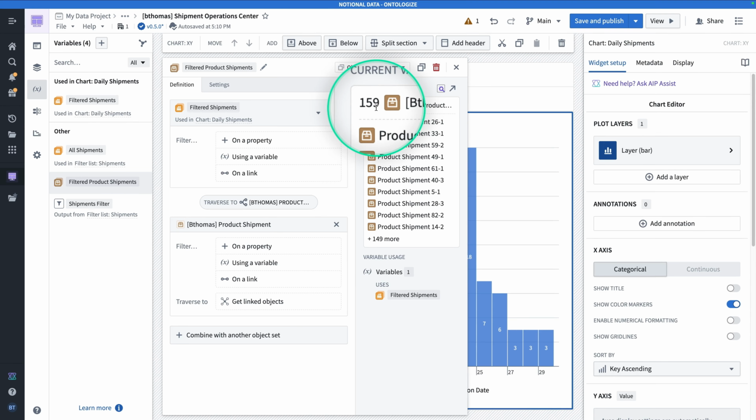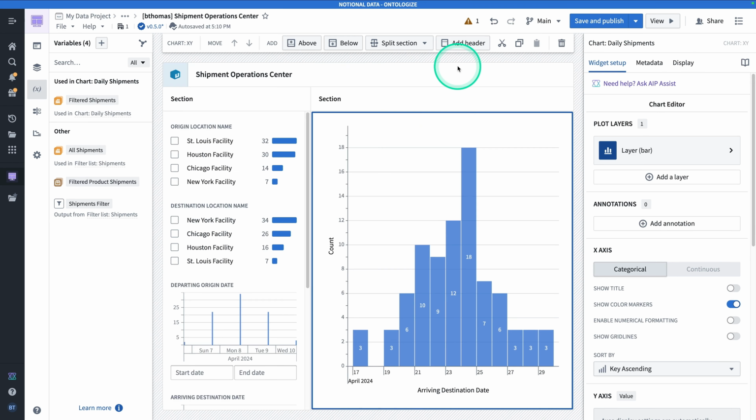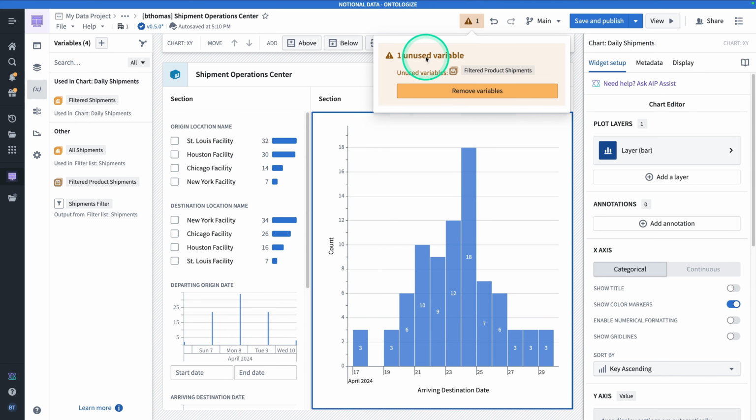159, something like that should come back for you. We'll click the X in the upper right corner. We're done configuring that variable. Workshop warns us when we have unused variables. At the top of the screen, you'll notice there's a warning icon, which if you click, lets you know you've created a variable you haven't used. That's just fine. It's a warning. It's not an error. We can still save and publish our Workshop module without any problems.